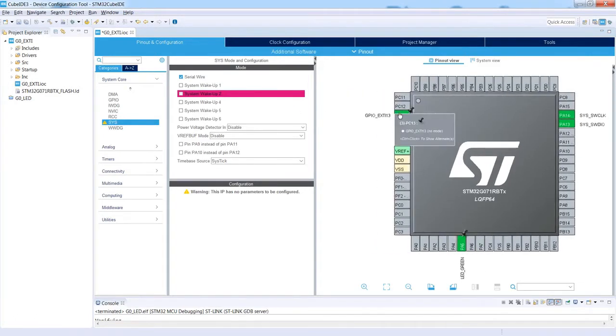So over the pin, I click right button on mouse. I select Enter User Label. I would select the name blue button. Enter. You can refer to those settings within the main.h file. All the labels are stored there. Concerning the pins, this is all we would like to do. We do not perform any clock configuration modification.